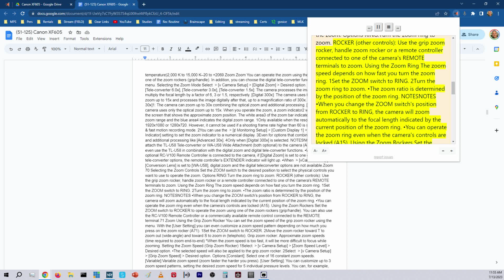1. Set the zoom switch to ring. 2. Turn the zoom ring to zoom. The zoom ratio is determined by the position of the zoom ring. Notes: When you change the zoom switch's position from rocker to ring, the camera will zoom automatically to the focal length indicated by the current position of the zoom ring. You can operate the zoom ring even when the camera's controls are locked.